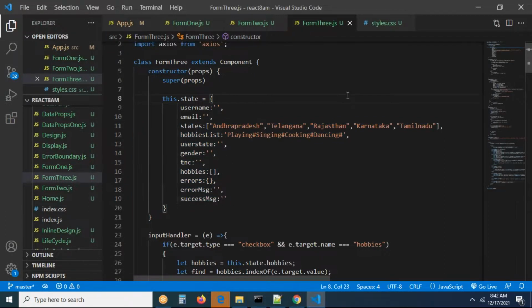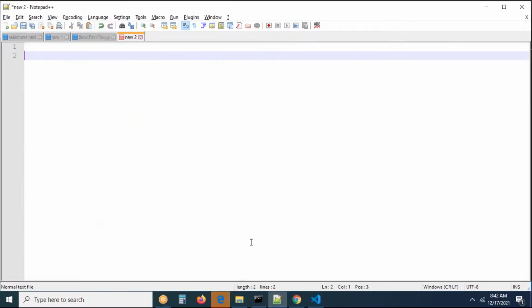So this is exactly what form handling is. I will discuss the concept called references in React in the next session. Okay, this we can discuss in the next session. Okay, thank you guys. If you have any other doubts, let me know.